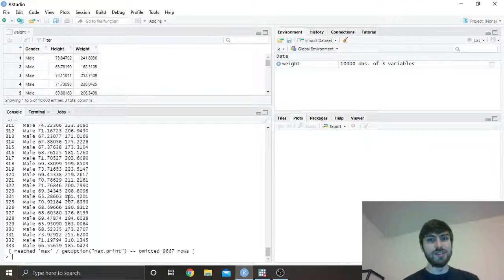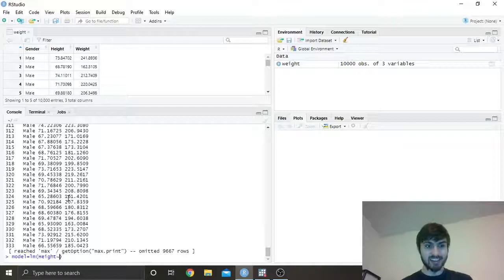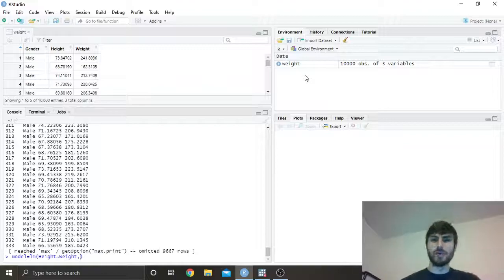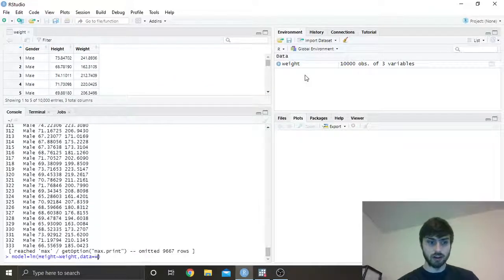To do that in R, we basically have to create a model. We'll give it a name: model equals. We want this to be a linear model, so we say lm, and then we say we want to predict height. We put a tilde, saying we're doing it as a function of weight. We also need to tell R which data we want to use, because one thing R can do that Stata has a little more trouble with is having multiple data sets. So we say data equals our weight data. We hit enter.